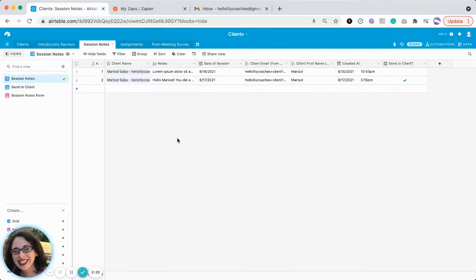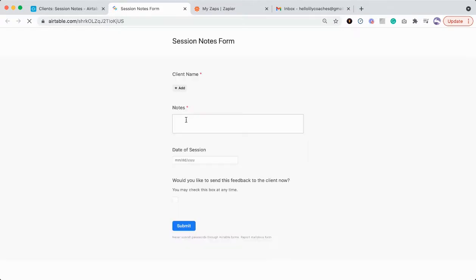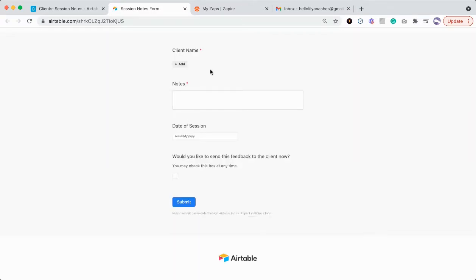So going back, I have all of my records here. Every time that I submit a session notes form, and I'll show you a little bit about what that looks like, I created this form just to store some of my session notes. So you're able to select your client's name here. You can write notes on the client. I recommend also storing the date of the session. And in this form, you can specify whether you want to send this feedback to the client now.